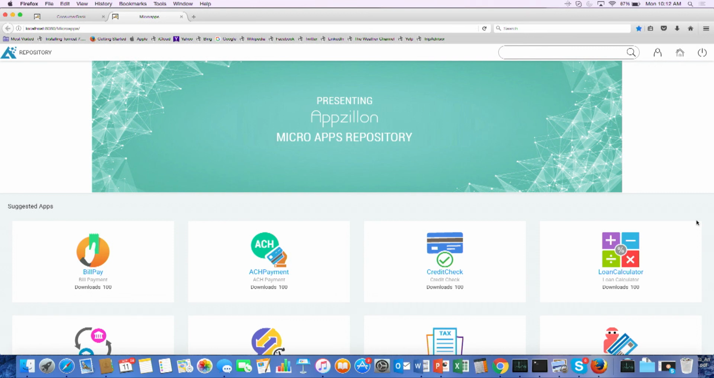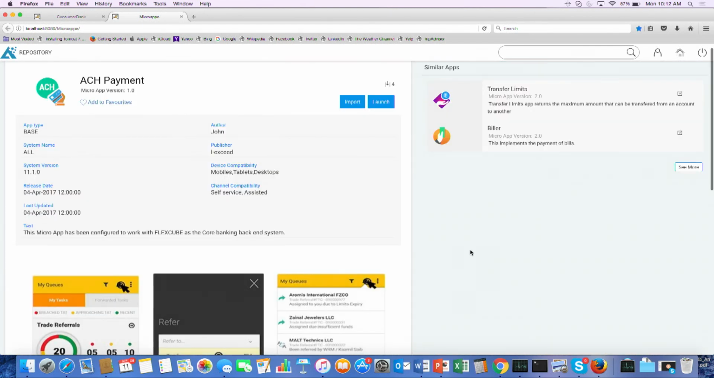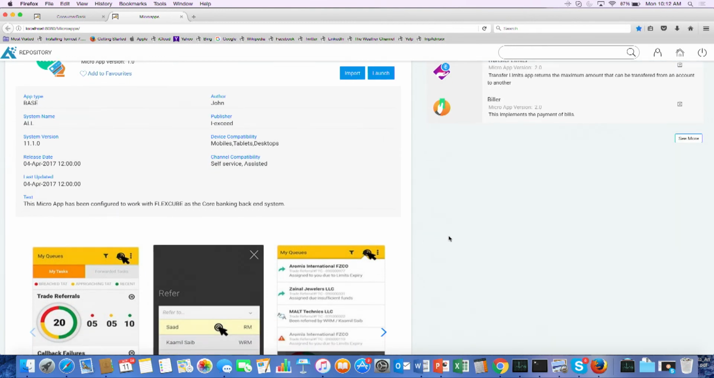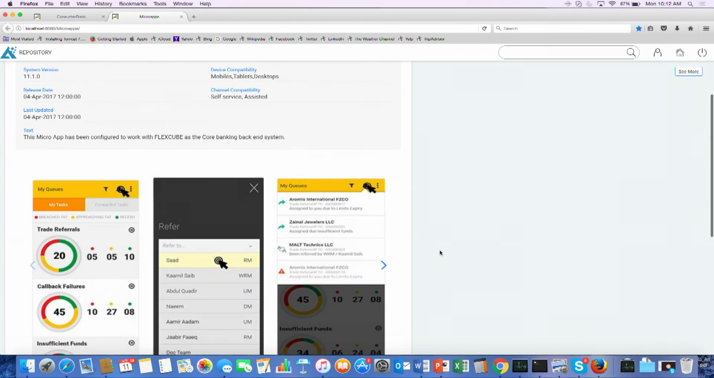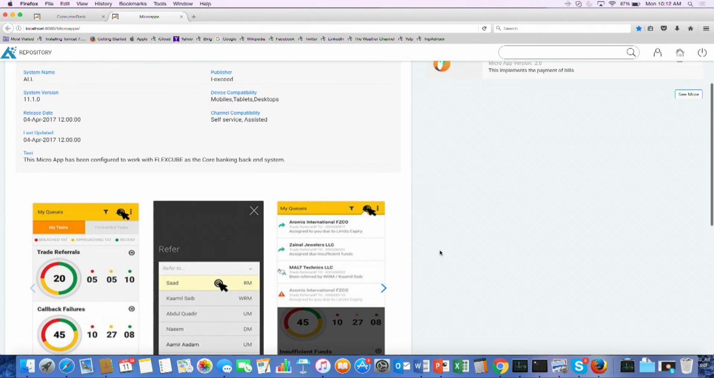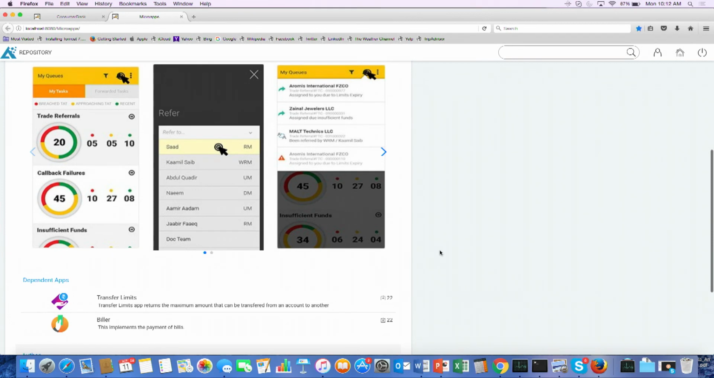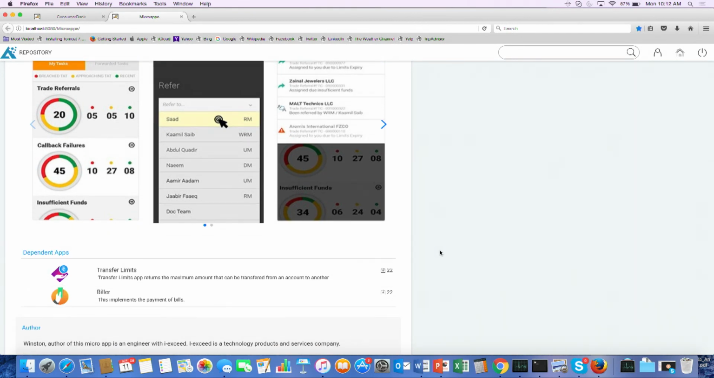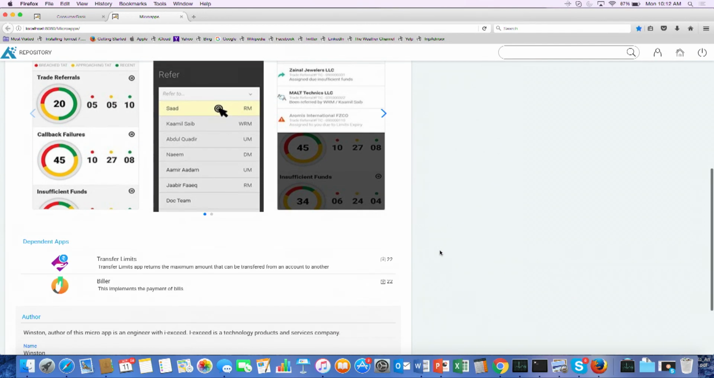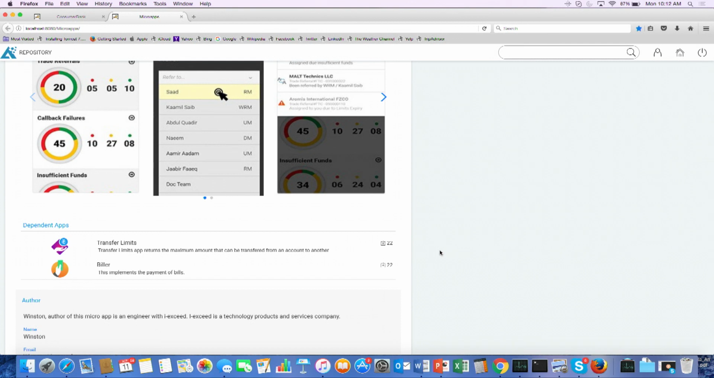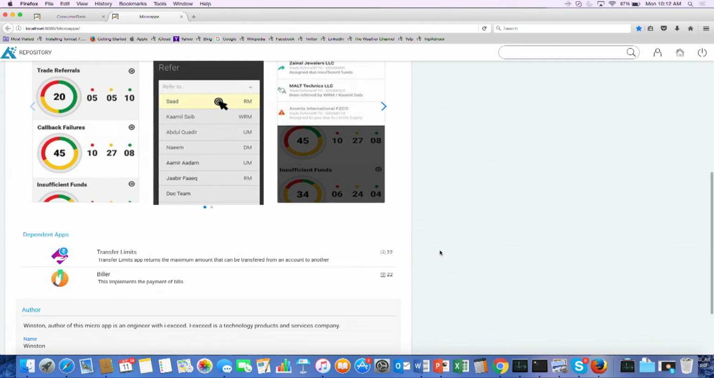So for example, if I want to look at my ACH payment function, it comes with all the bells and whistles in terms of version control, audit, all the asset functionality. The micro app's smart enough to know that there are other dependent apps underlying that. For example, for an ACH app, I would probably add some details around biller or bill pay details. That's a sub-app that gets embedded. The platform takes care of all that. It takes care of all the release management.